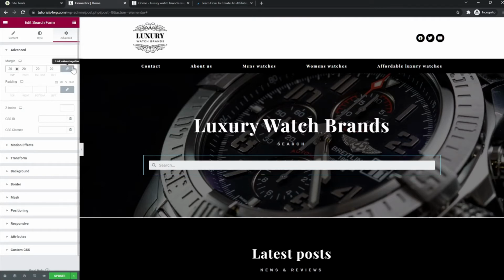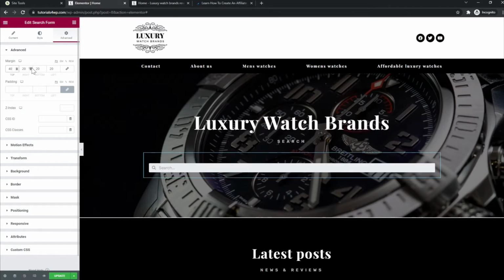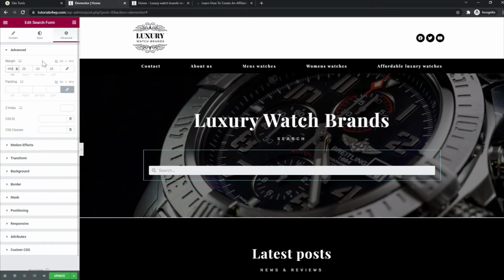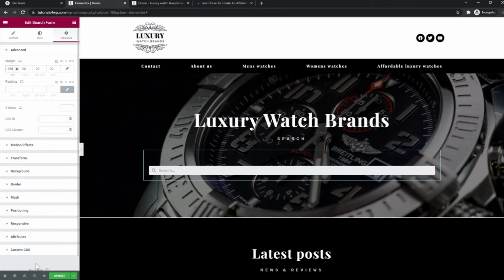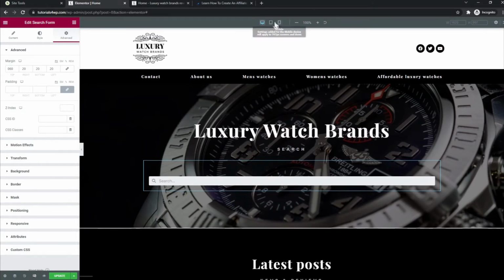Then I click on this icon over here. Now I can fill in all the fields separately. So what I can do now is I can change this, for example, to 40 or to 60. Now I have more space between this text widget and this search bar.